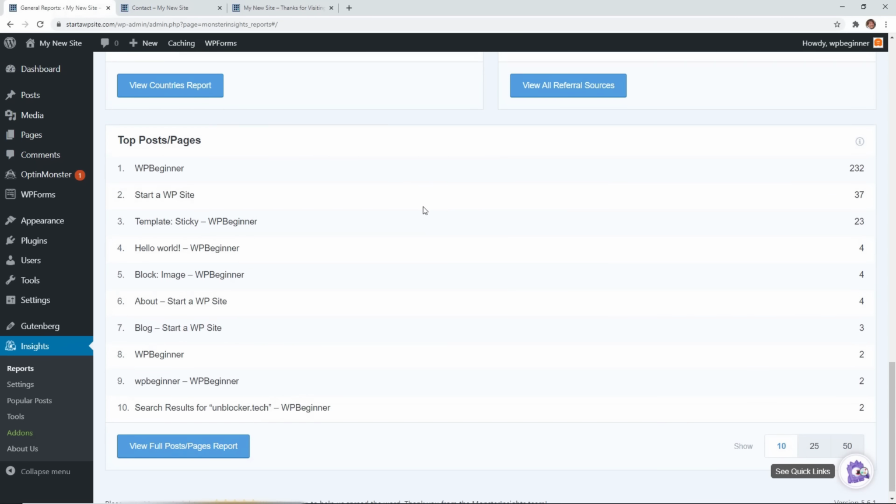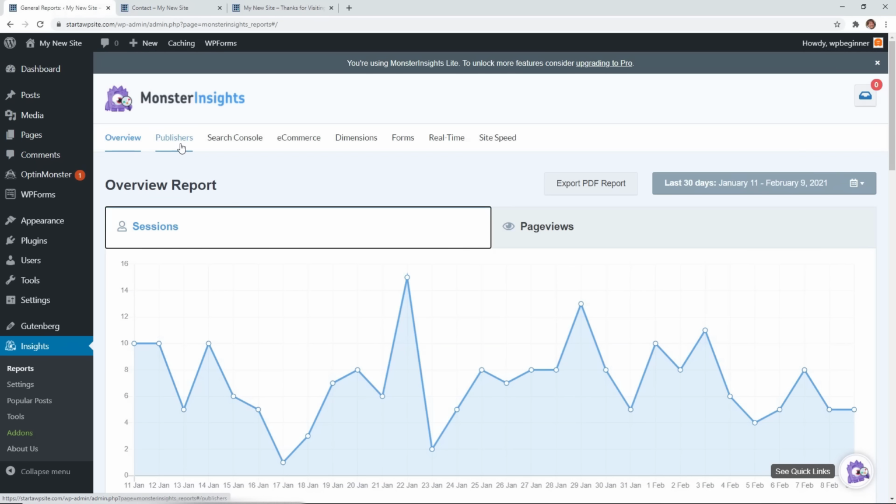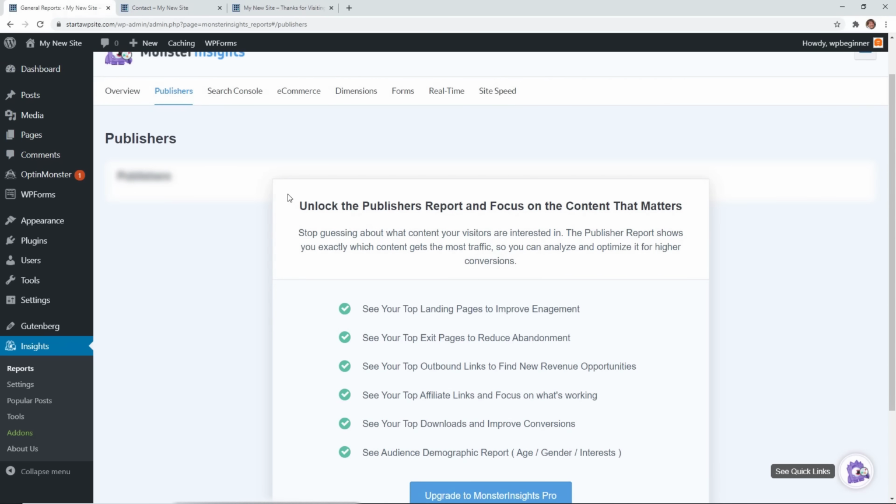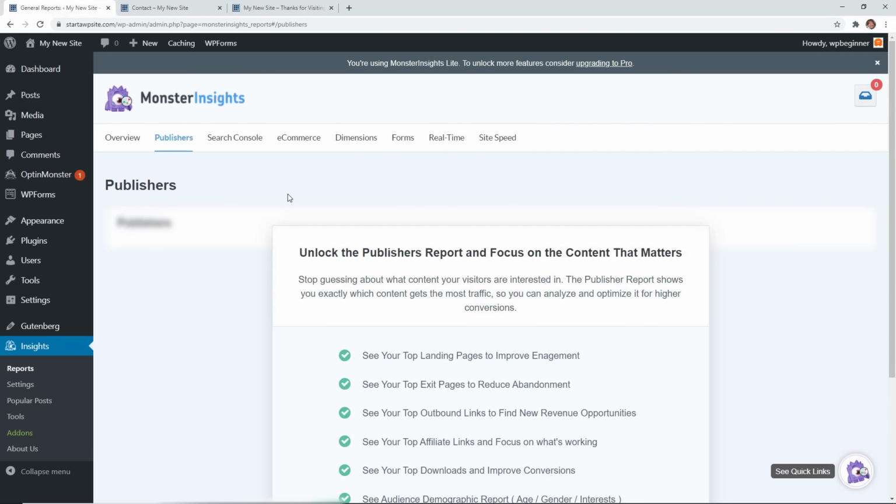And then if you upgrade to their paid version, you see other things like their top landing page improvements and so much more. But knowing how your site is doing is really key for growing it once the time comes. So now that we have that set up, we can move on.